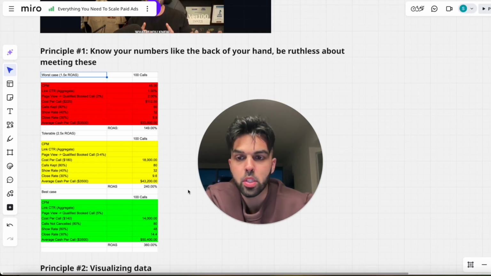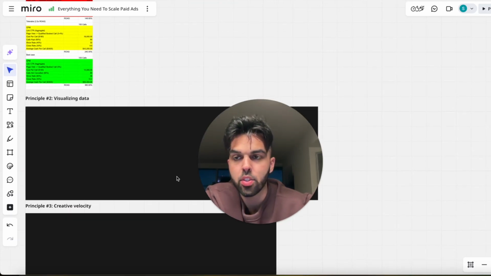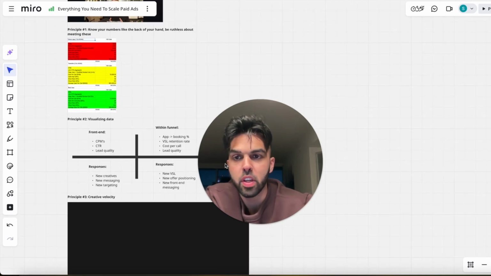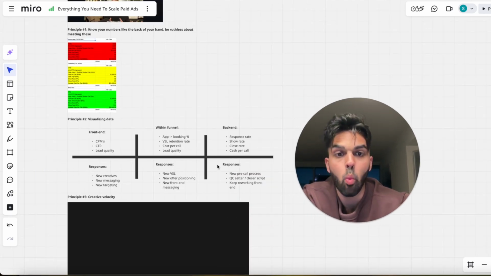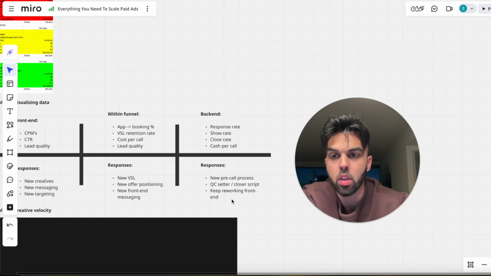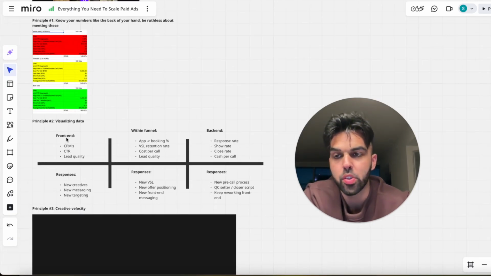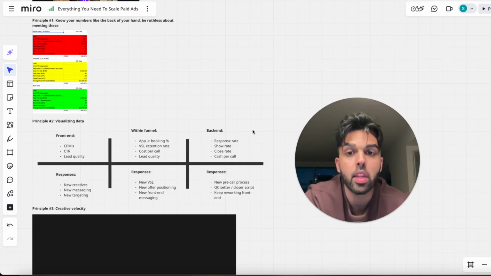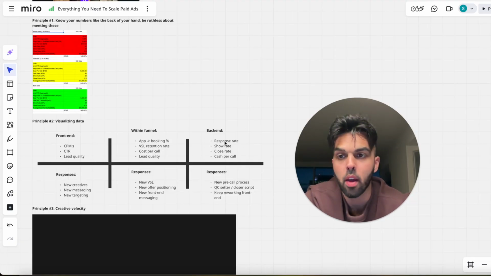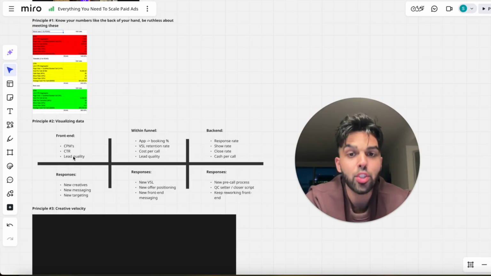Okay, so the next principle, number 2, is an extension of this, but it's just being able to visualize data and understand what is going wrong when. Essentially, this is the way I see it visually. First you have your front end stats, then you have your stats within the funnel, and then you have your back end stats. This is all just for a call funnel, to give the example. On the front end, you're mainly looking at your CPMs, your click-through rate, and overall the lead quality, just in general the kind of people coming through your funnel.